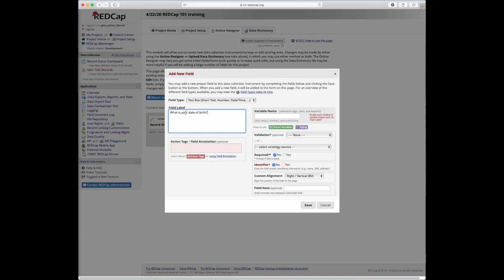So far we've just done field label, and now we're going to go into variable name. Variable names are required for every field in REDCap. This has to be a unique name associated with the particular field. This is really going to be used for how REDCap understands and refers to these fields. Only letters, numbers, and underscores are allowed in the variable name. We want to give them something short, sweet, but explicit. So here we're going to use something like DOB.